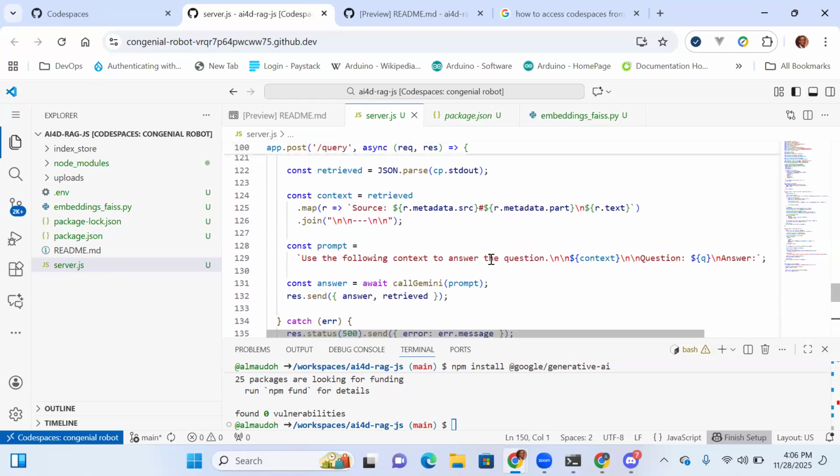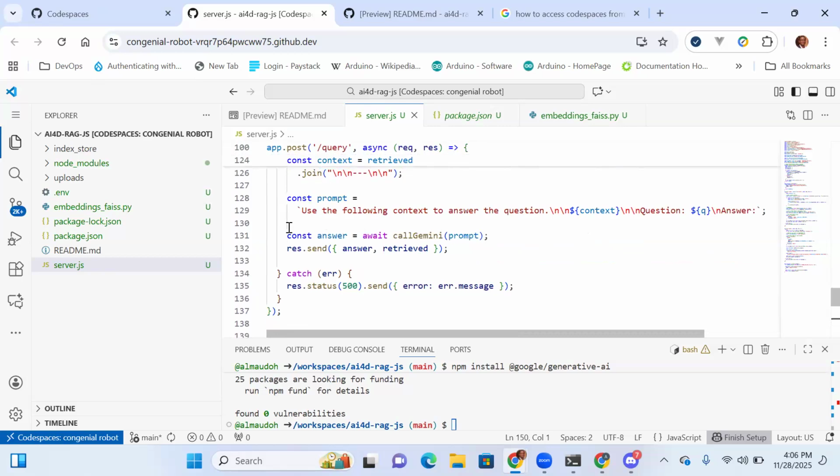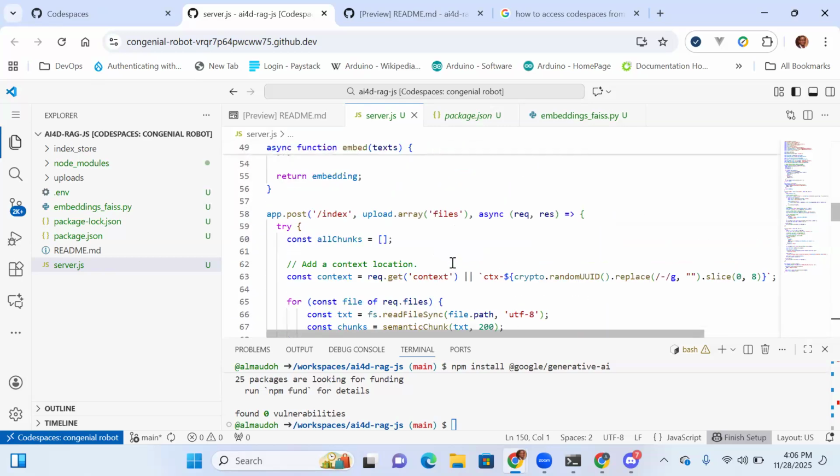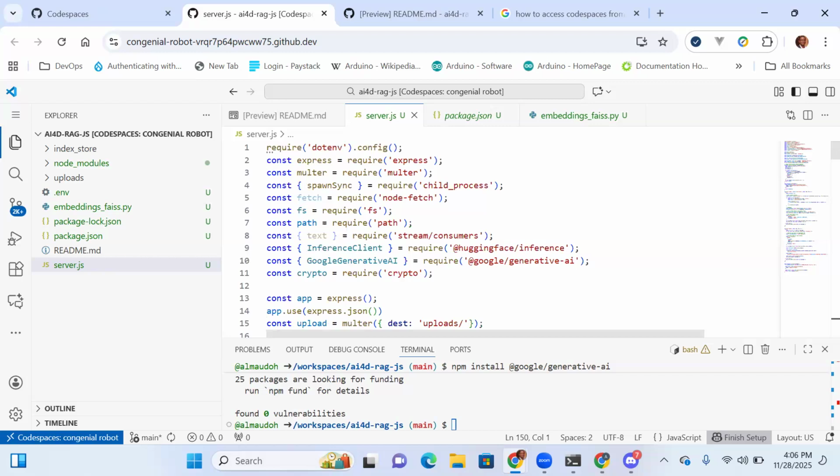Remember that function we just created is what we will now call here and return. Okay, so this is our server, right? That does all of that. There are a bunch of other endpoints, right? But if you want to look at context and everything, I'm not going to worry too much about those ones.